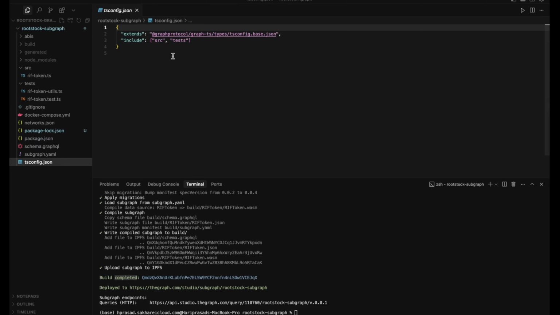So it stores the compiler options, for example the target version and module system. It includes the file inclusion and exclusion. It also stores the output directory settings. So it is important for TypeScript code to compile correctly and consistently. So we can now understand the development workflow.